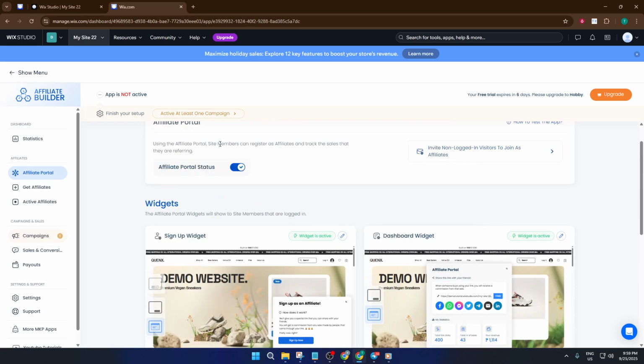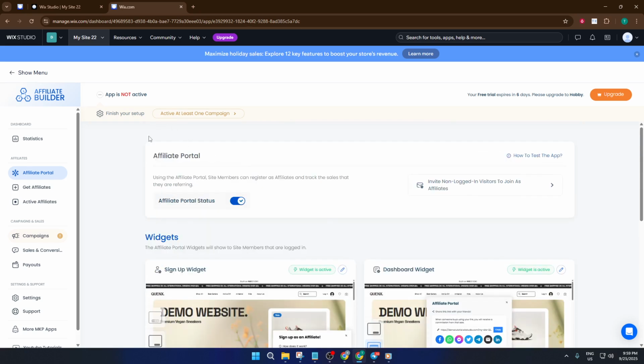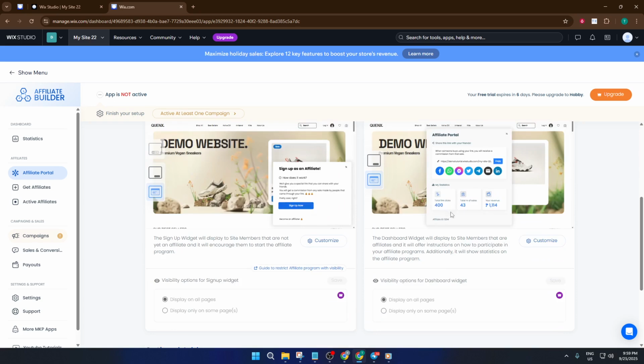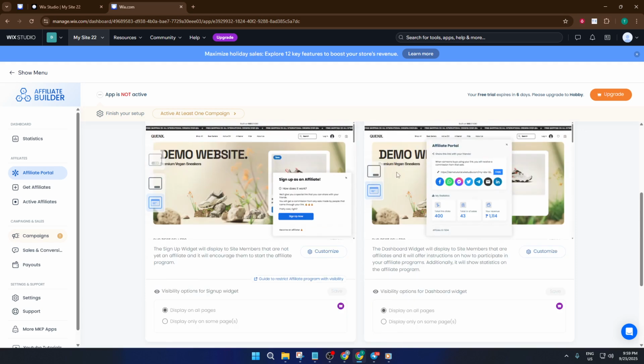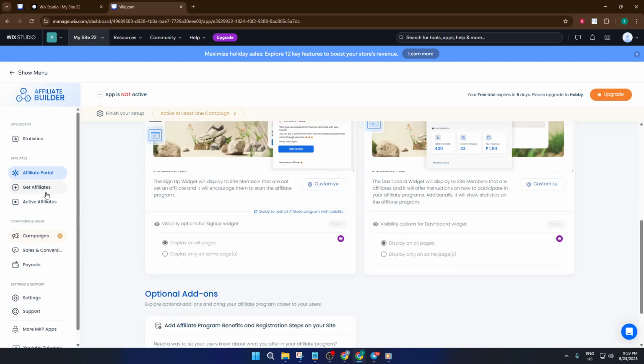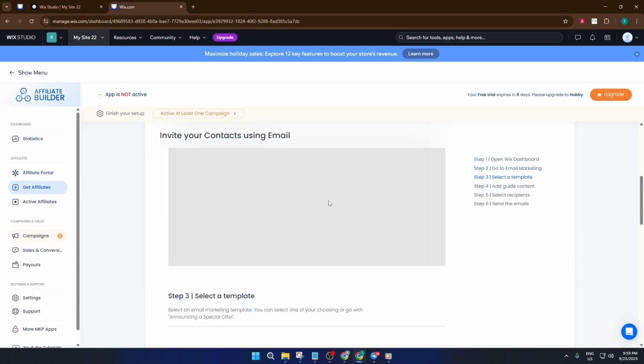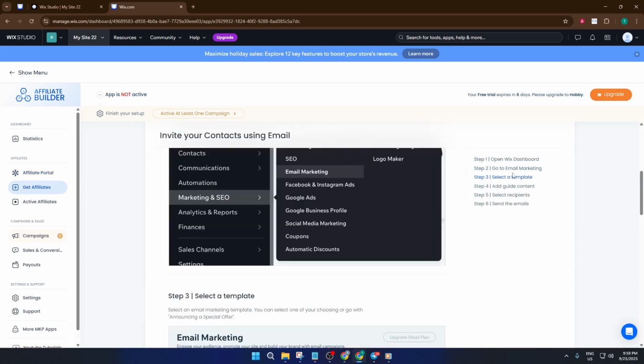Second, you'll head over to email marketing. This is the space within Wix that lets you create and send professional-looking emails to your customers or potential affiliates. Don't worry if you've never done this before. Wix has made it pretty user-friendly. Third, select a template for your email. Templates are ready-made designs. Think of them like choosing wrapping paper before you send a gift. Pick one that matches your brand and feels right for your affiliate invitation or announcement.